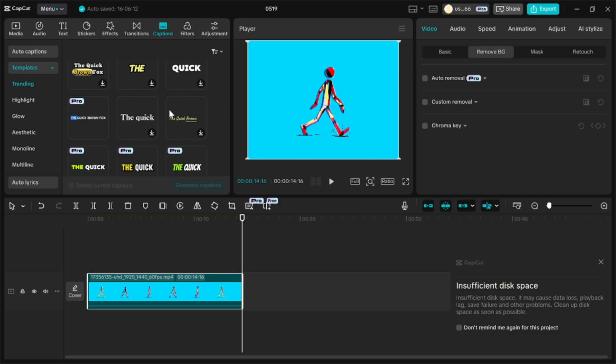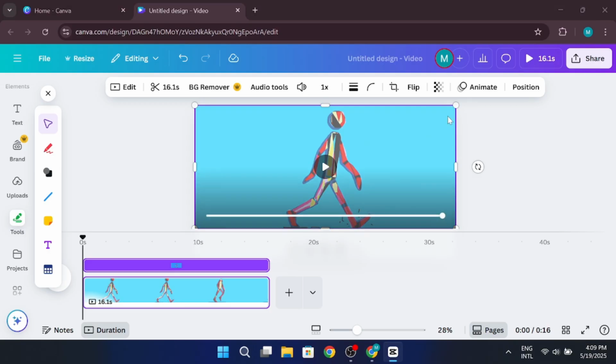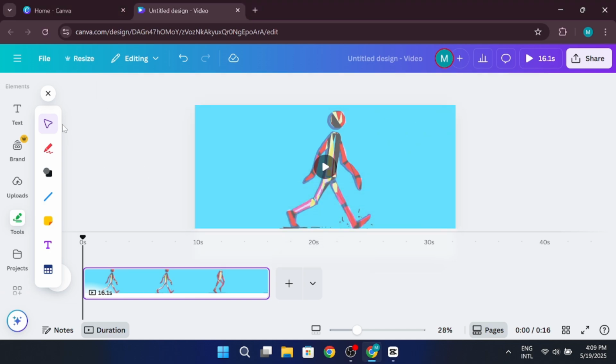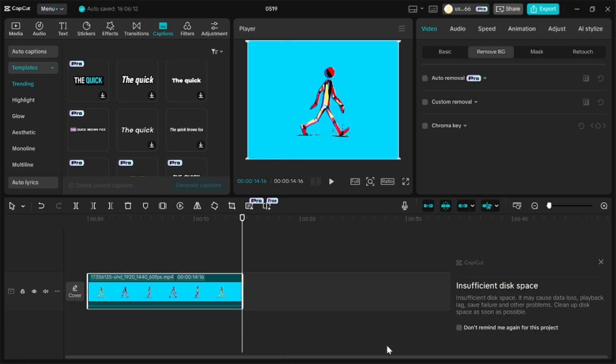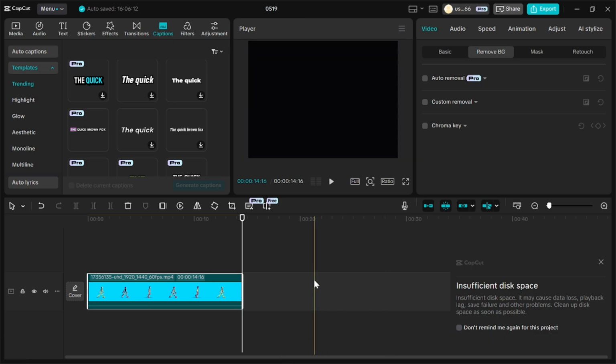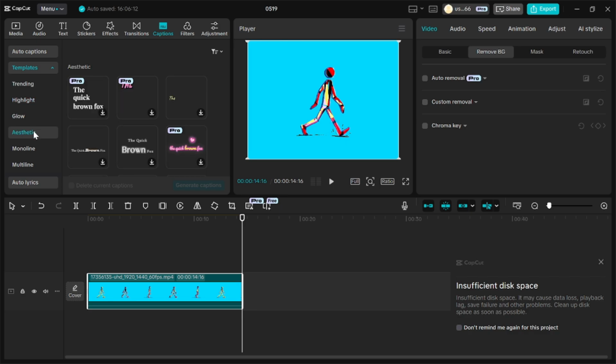Both platforms let you add text, but CapCut offers auto-captioning, which automatically generates subtitles based on your audio. This is a game changer for creators who want to make their videos more accessible or just boost engagement. Canva doesn't have built-in auto-captioning. You can add captions manually or use third-party apps through Canva integrations, but that adds extra steps. CapCut's captions are also editable and stylized, so you can easily match your brand.